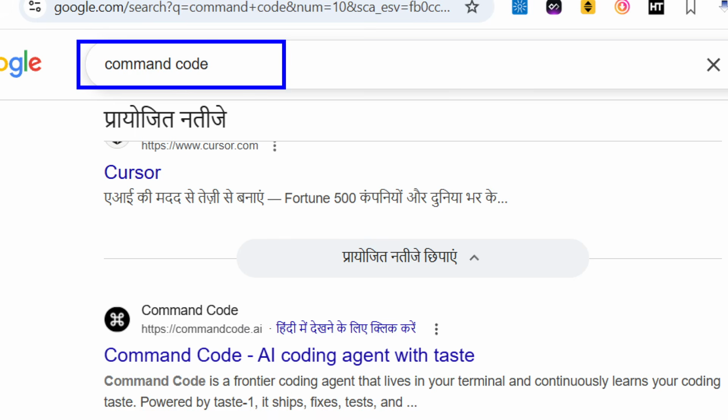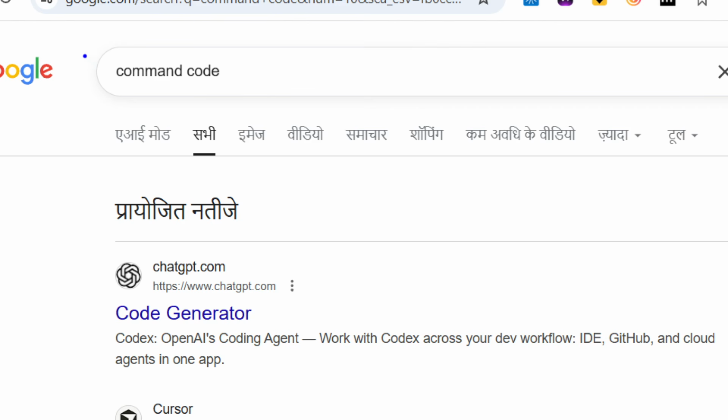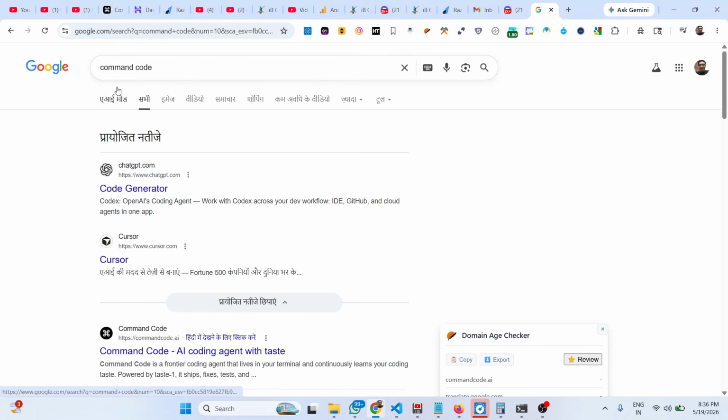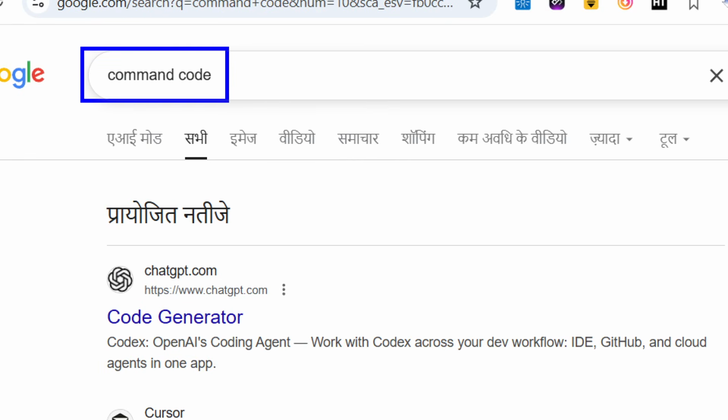So it's a really insane AI coding agent if you directly go to Google Command Code, and it is not free. I just want to tell you it's a paid subscription tool, but it's just a single dollar. The subscription cost is just $1.